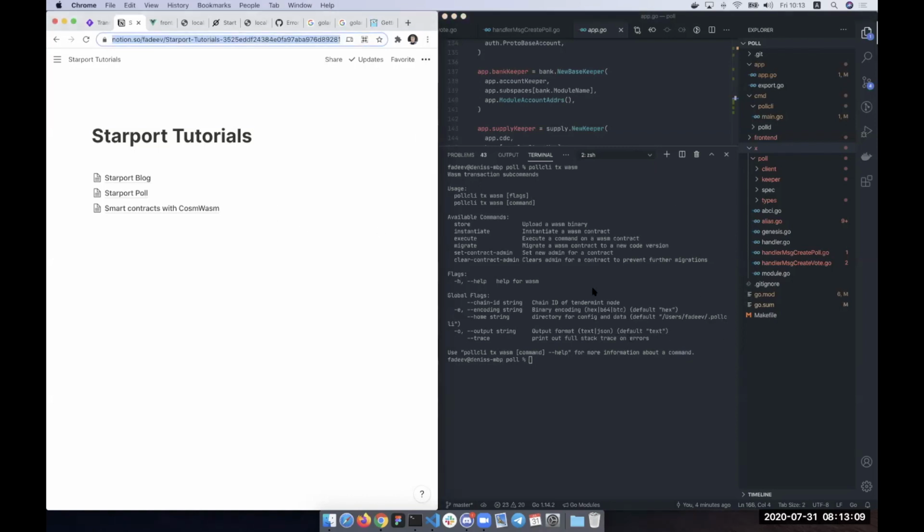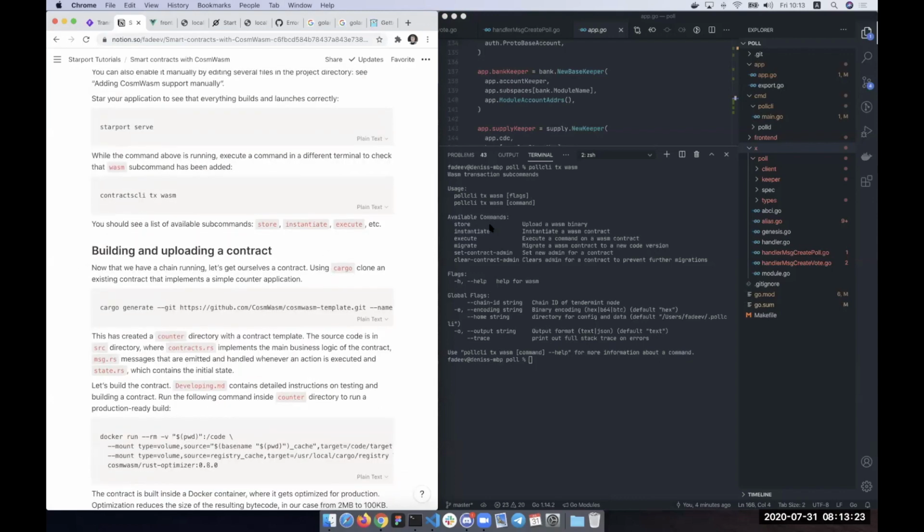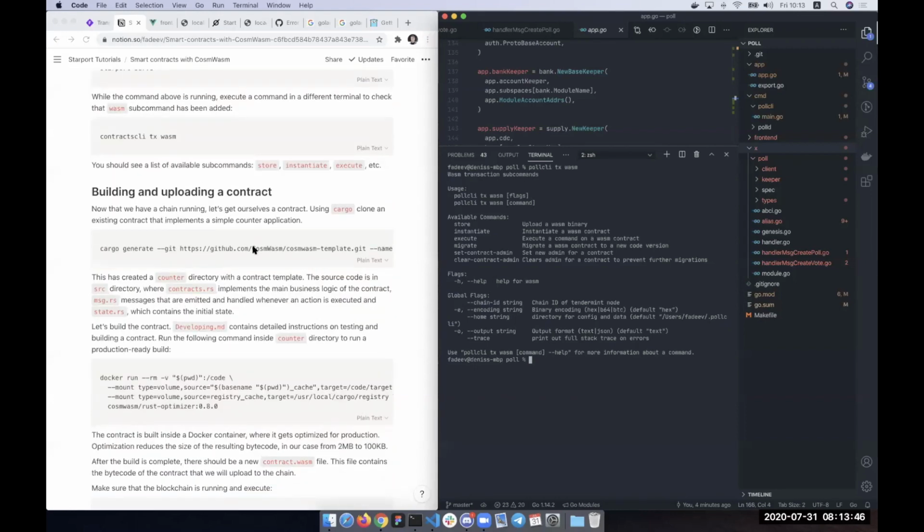Okay, going back to what we have, we see that we have a couple of new commands under our wasm subcommand. And one of them is store, to upload a wasm binary. And two, we won't be writing a contract right now because it's a topic on its own. And I think there already was a video about smart contracts. This is just 101 on how to get started with contracts. So we'll use an existing one by the Cosmos wasm team.